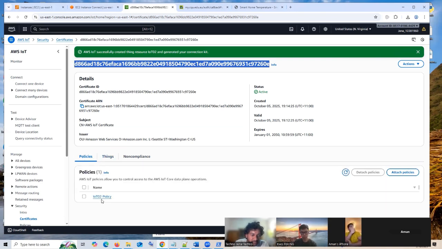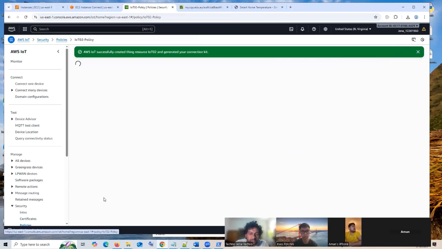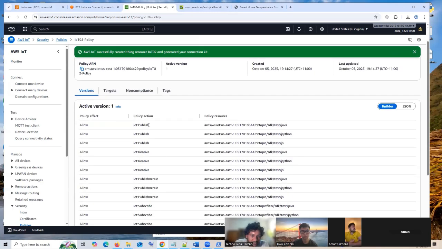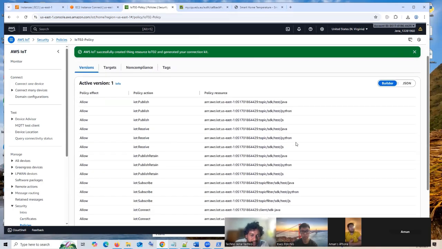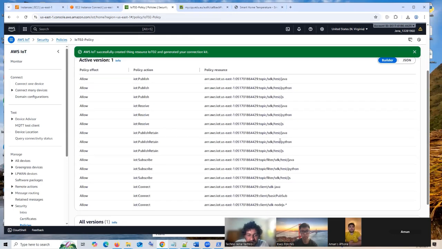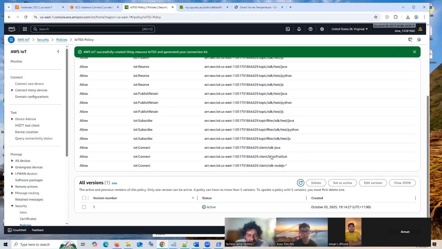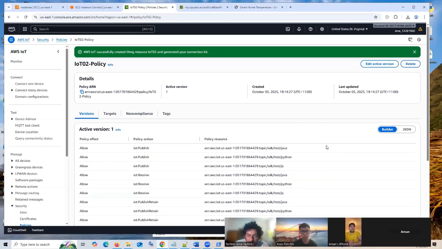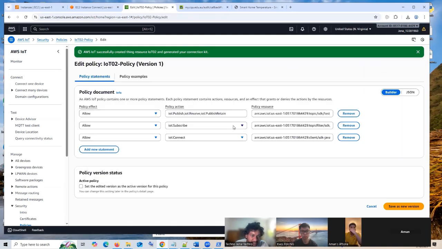So I'm going to select the policy. So IoT 02 is my thing name. So I'm going to select the IoT 02 policy. So I'm just selecting. So there are some policies already published, and we need some policies. If we want, we can select and delete, or we can modify as per our requirements or the user requirements. So I'm going to make some changes via edit active version. So I'm just selecting this one.